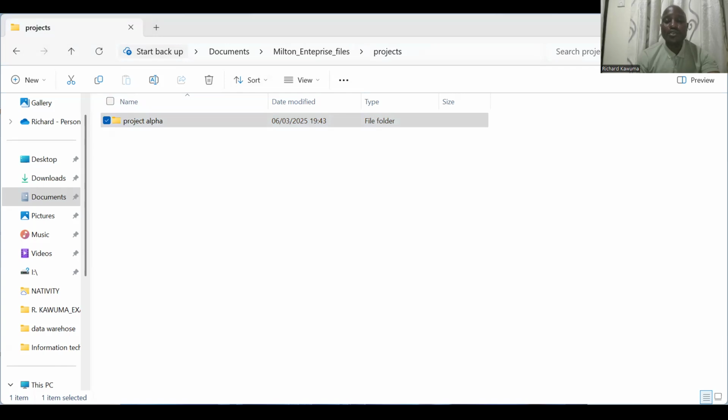So inside Project Alpha, create a text file and rename it to project plan.txt. So we are told inside the Project Alpha, we are going to create a text file. And we are going to give it a name, project plan text. So we are going to open the Project Alpha.